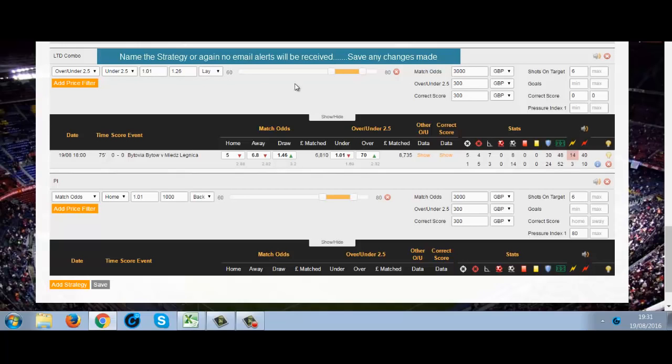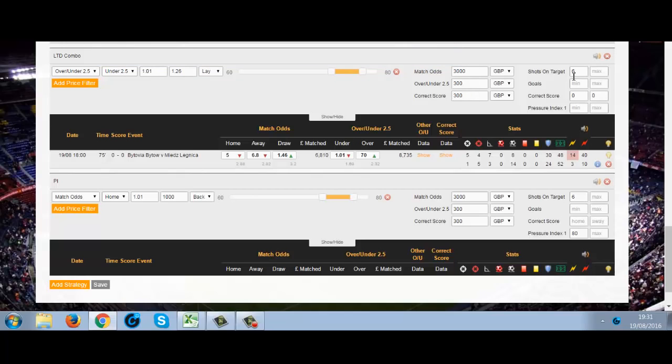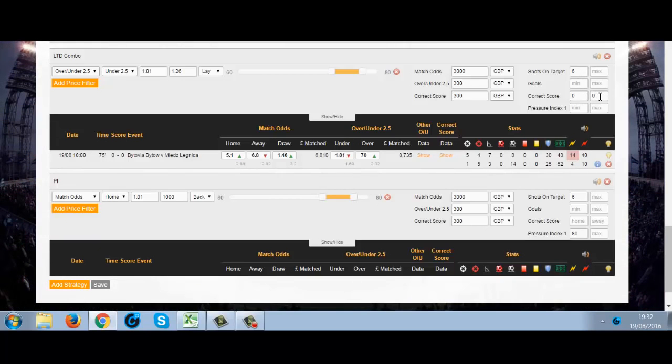On the lay side, I've got liquidity. These figures, I'm looking for all of these games to have at least 6 shots on target. The scores have got to be 0-0. And as you can see, it's actually thrown one up here, which fits obviously all of that criteria. So that's a game I would look to potentially trade.